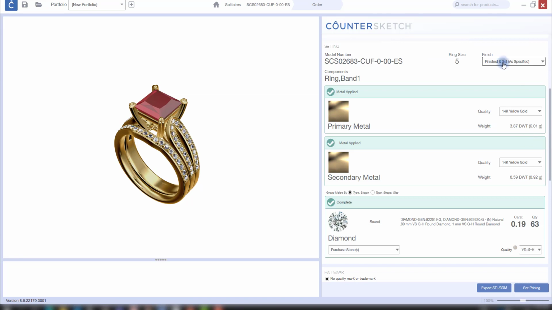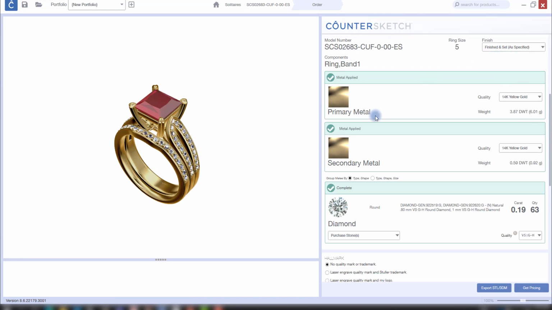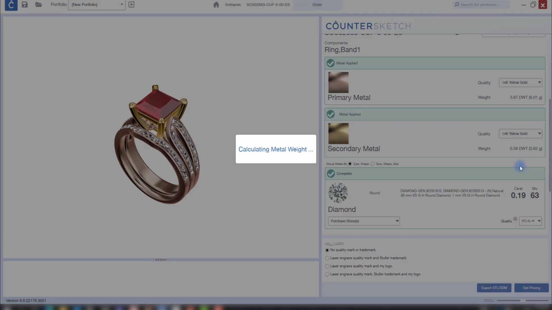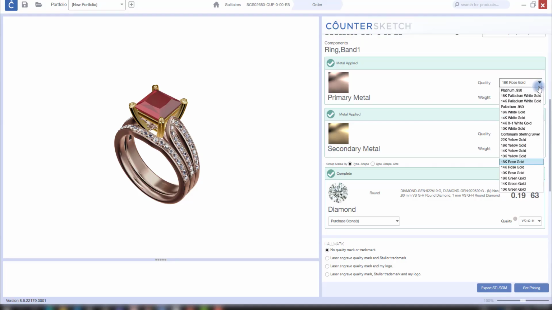We have the option to choose different finishes. Depending on the metal we selected in our display material section, it will auto-populate here. We can still go in and adjust it if we change our mind. I'll go ahead and go back to yellow gold.